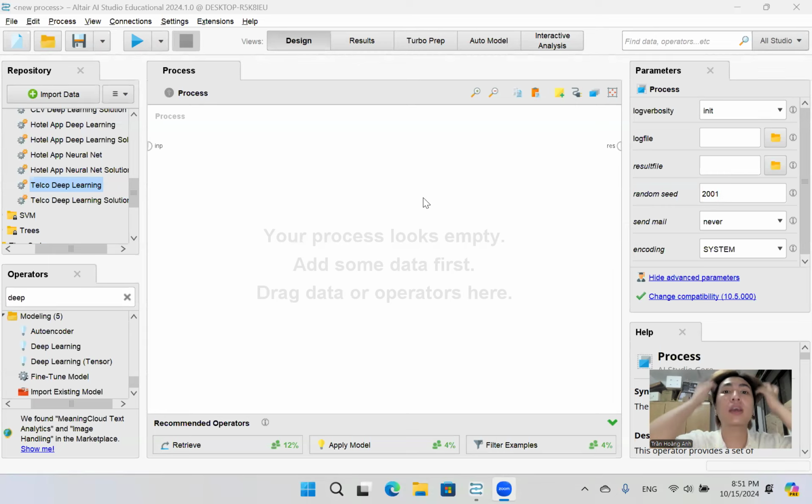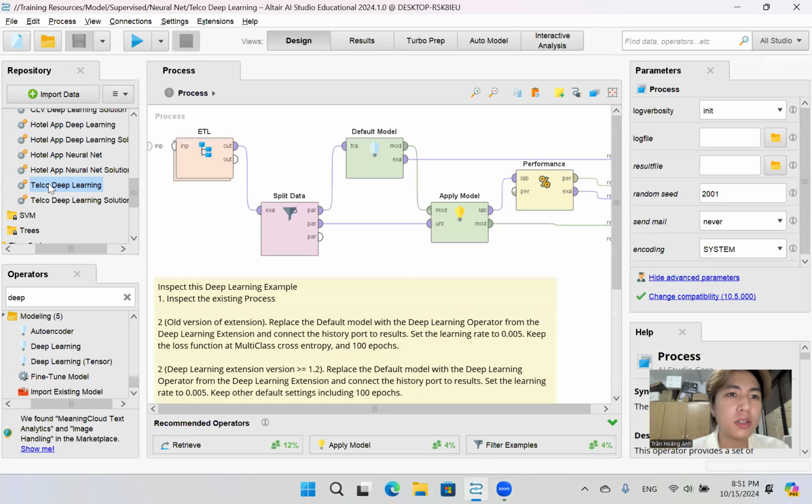2021-2355. So today I will do an exercise about Deep Learning by supervised demo. So the first one, I will open the Deep Learning demo.